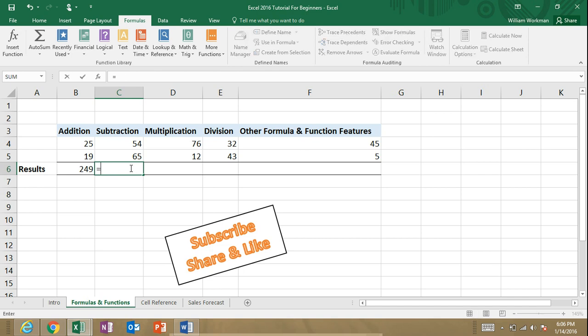Or you can do equals cell C4, or any cell you want, minus cell C5. And again, everything's just the same as what we did with the sum. Minus, and I'm doing this manually. I'm just hitting the hyphen or the minus symbol and selecting the cells that I want to subtract. And I can mix it up, cell reference and manual entry.